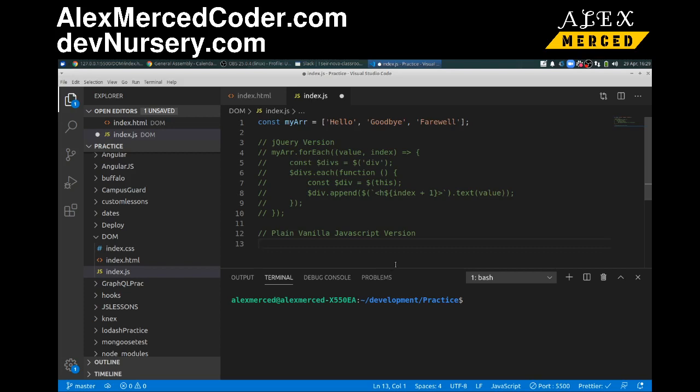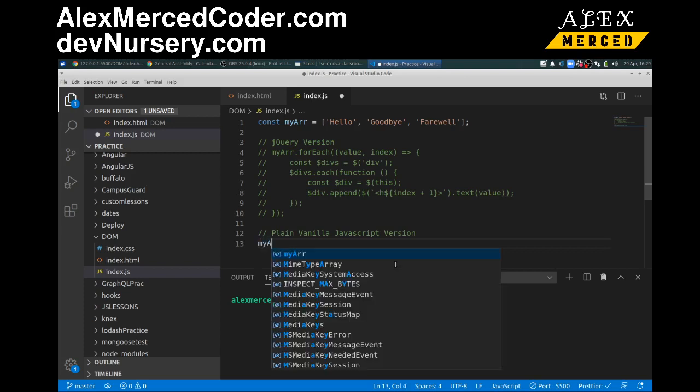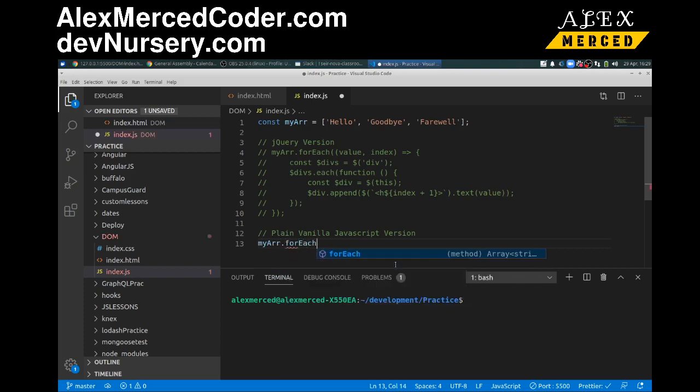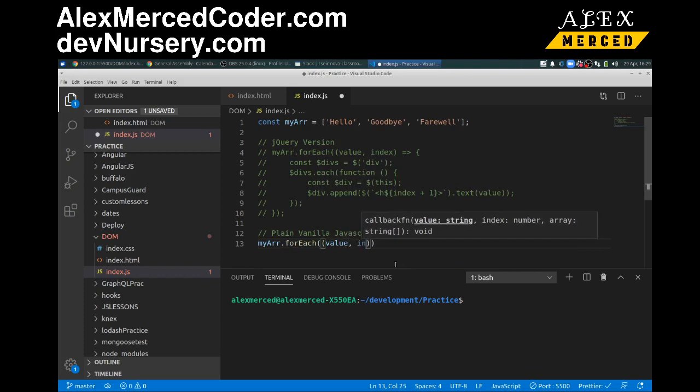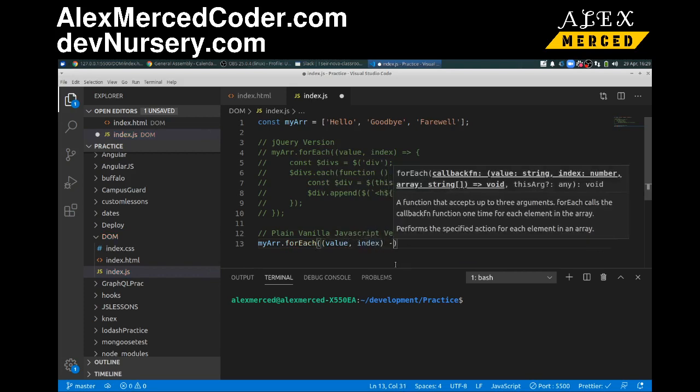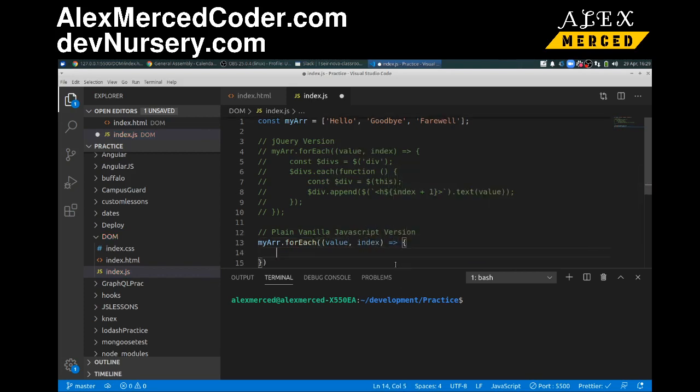Okay, and now we'll start the same way. My r dot forEach. So this beginning part stays the same. I'm passing my callback, value, index. Okay, in this case, now I need to grab the divs.